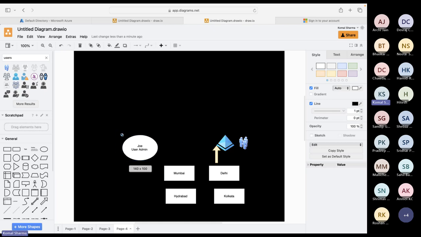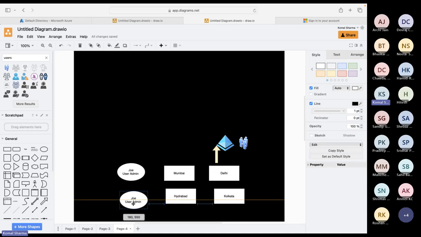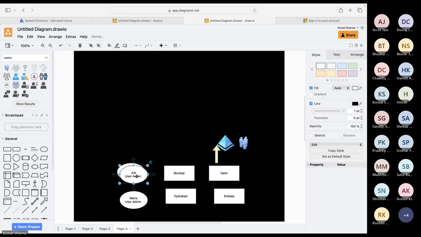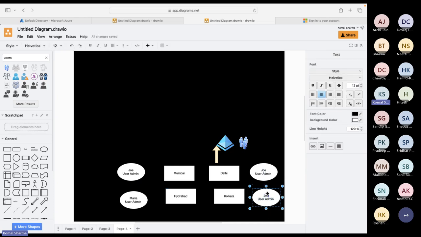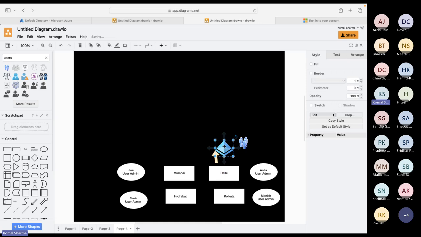So let's say earlier I had only Joe managing the user admin. Now Joe is only managing the Mumbai unit. So this is how Joe is able to manage only Mumbai. In the same way, I have another user who is managing Hyderabad, let's say Maria. For Delhi, I have another administrator, and for Kolkata, I have another user. Let's say for this I'm making Manish, then for this I will be making Anita, and this is for Ju. So now I have 4 different administrators and they are only managing the users for that particular unit. This is how I would be able to work with the administrative unit, and you will be able to manage the access of the users.